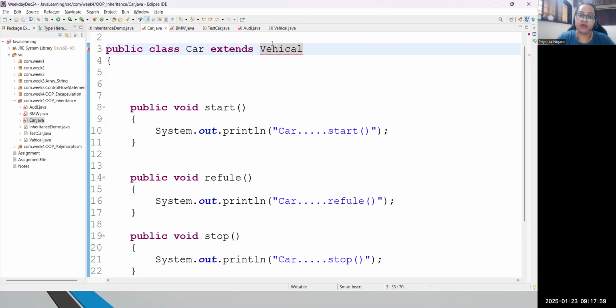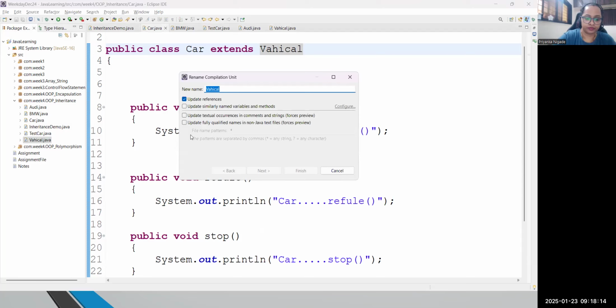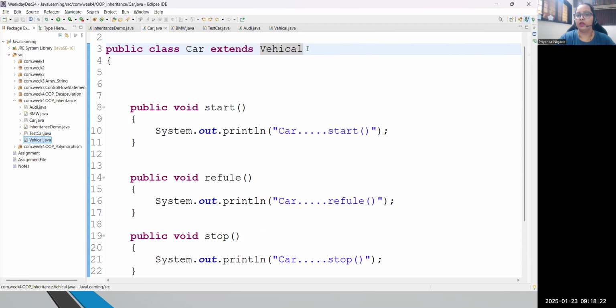I have given a lowercase letter only, right? That's the reason. Okay, I'm writing it in this manner. So I have just written this particular Vehicle class. At this moment, you can refactor it later. Let me rename it. Now this is proper. Okay, now see. So at this moment, we have achieved multi-level.